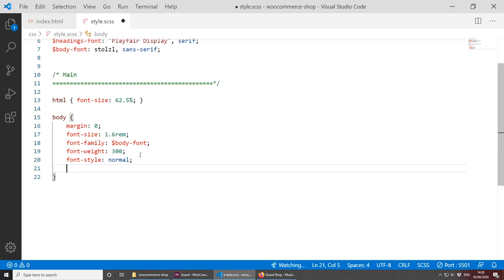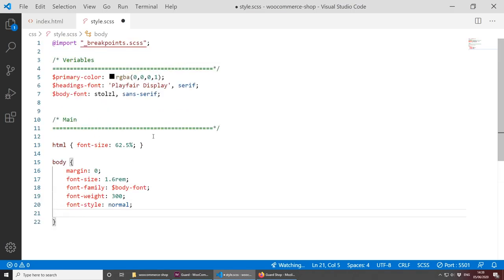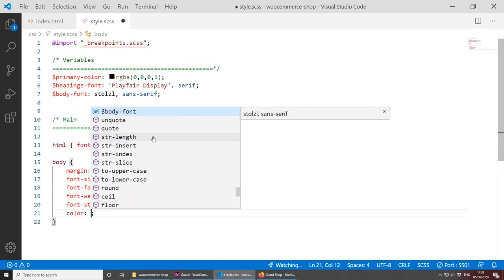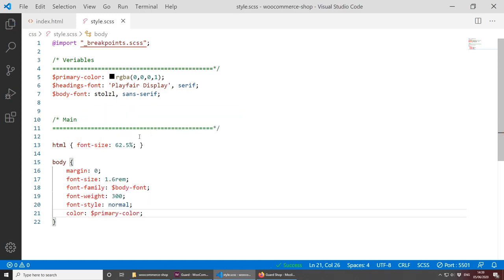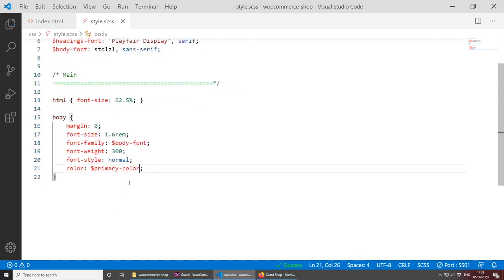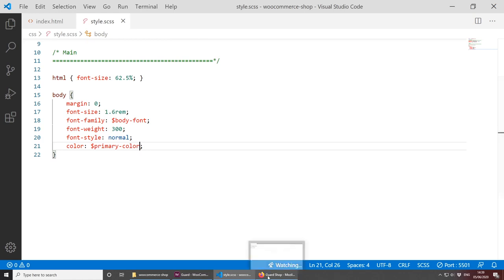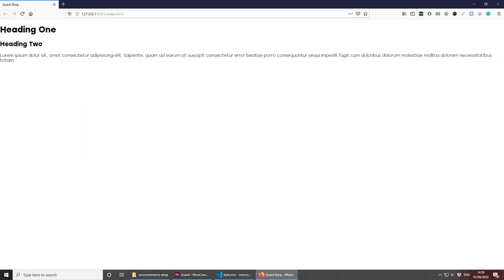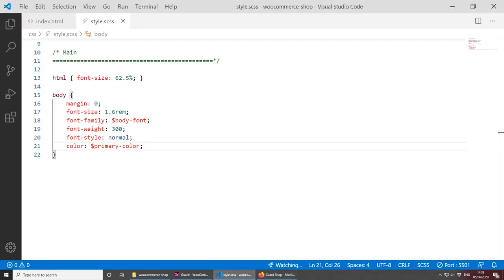And last but not least, let's use the primary color of our layout in here. So we can do color, primary color, which is set to black. So technically speaking, if we go back to the browser, everything is looking good. Our font is coming up, but of course we need to change the heading to the other font that we loaded earlier. So let's do that now.